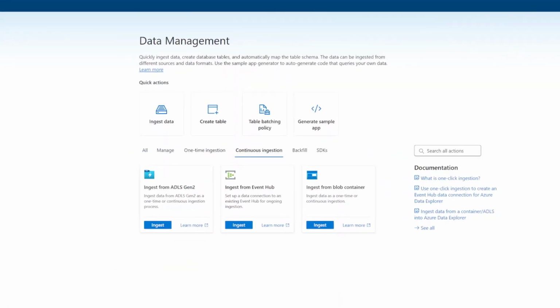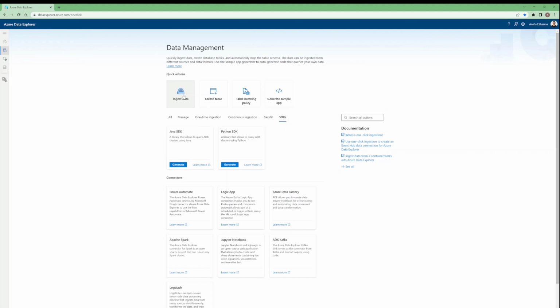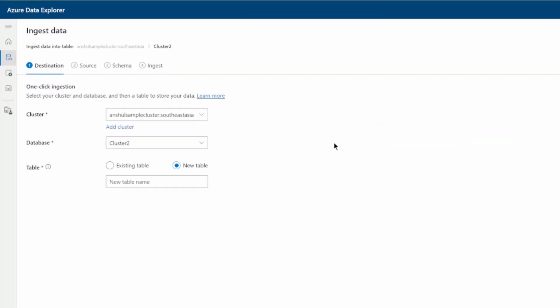Now, in certain cases, you might not just want to ingest data one time, but rather set up a continuous ingestion pipeline. As and when the data arrives in Event Hub or IoT Hub, you might want to reflect it in ADX. Or as and when a new file arrives in the ADLS Gen 2 data lake, you might want to ingest it in ADX. So for these scenarios, you have an option of setting up a continuous ingestion pipeline based on the data source that you desire. Now for this particular demo, let's ingest some data.